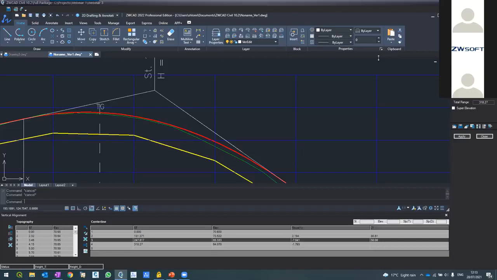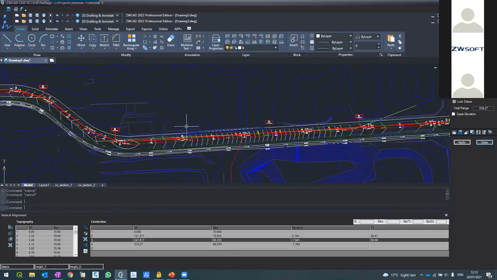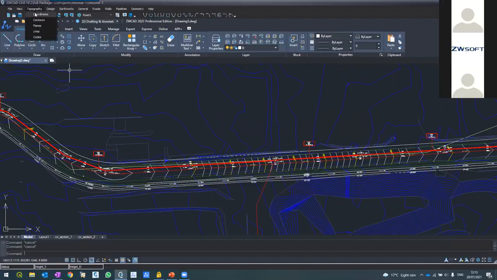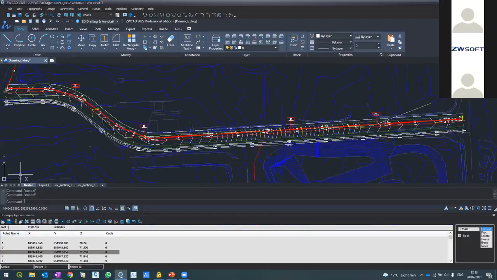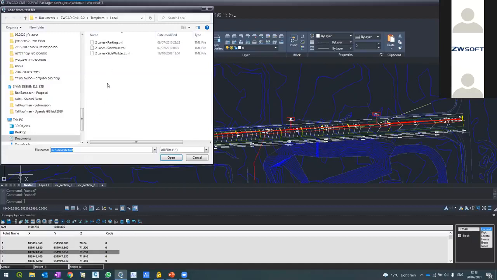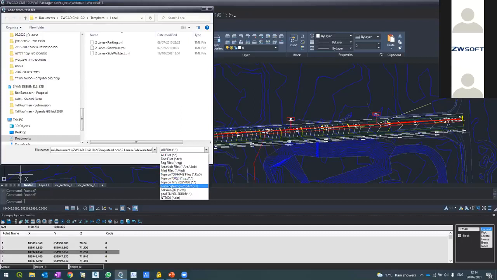Mr. Mike asks, is it possible to import survey data directly into the program? Of course. When you say survey, this is the basic thing that I did. When I started with the topography coordinates, what I did is load data here from a text file. It's a standard text file. It can be a CSV file from Excel, I mean. It can come directly from Topcon or Leica or ZWCAD.